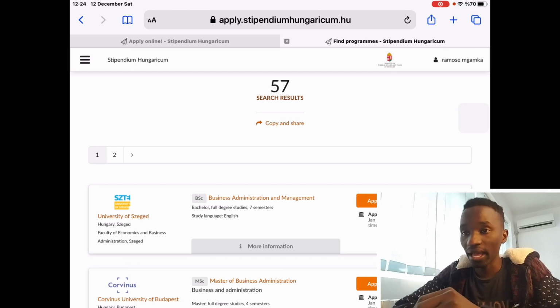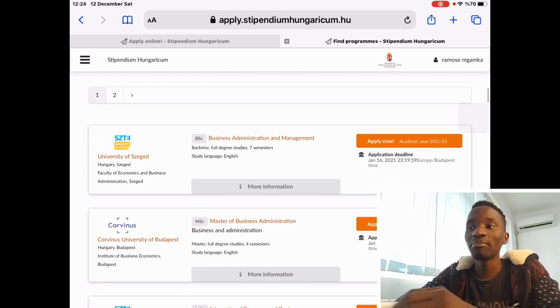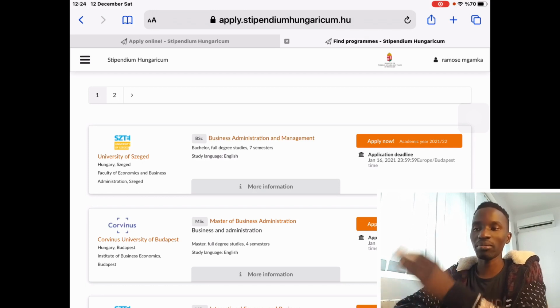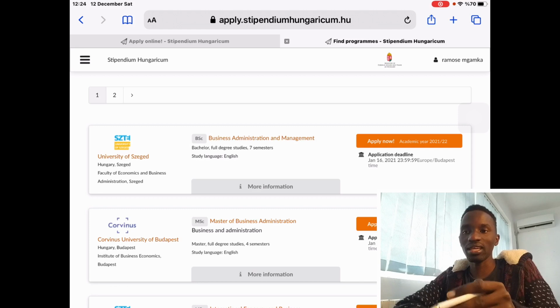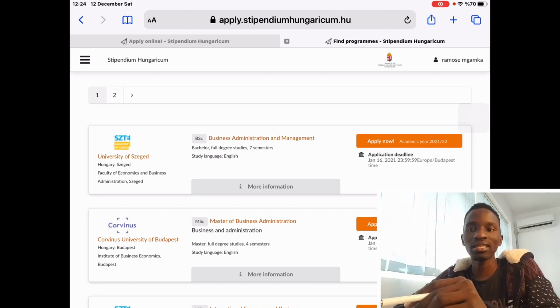As I find the program, I can see I have many options. I have the universities listed over here on my left side. In the middle here, I can see the departments listed. On the right hand side here, I can see the application deadline, the location of the university and other stuff.